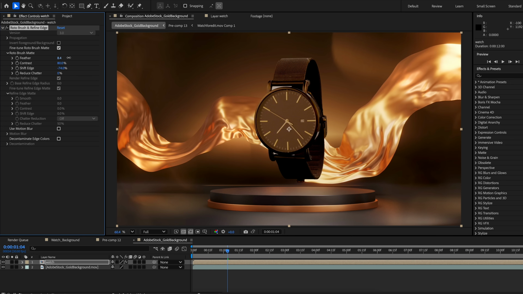And then I'm going to bring this feather up a little bit. And then I'm gonna reduce the chatter, and the chatter is the little jaggedies, the lines that go around it. So this just smooths that out a little bit. Kind of does a little bit of a blending effect. Now that looks great.